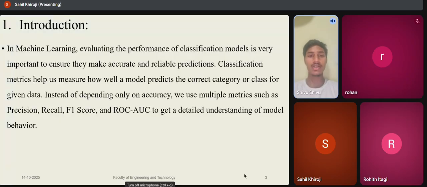Coming to the introduction part, in machine learning, evaluating the performance of classification models is very important to ensure they make accurate and reliable predictions. It means machine learning models need to be tested properly to make sure their predictions are both accurate and trustworthy. Classification metrics help us measure how well a model predicts the correct category or class for given data. So it means metrics are tools that tell us how good our model is at predicting the right class or label for each piece of data.